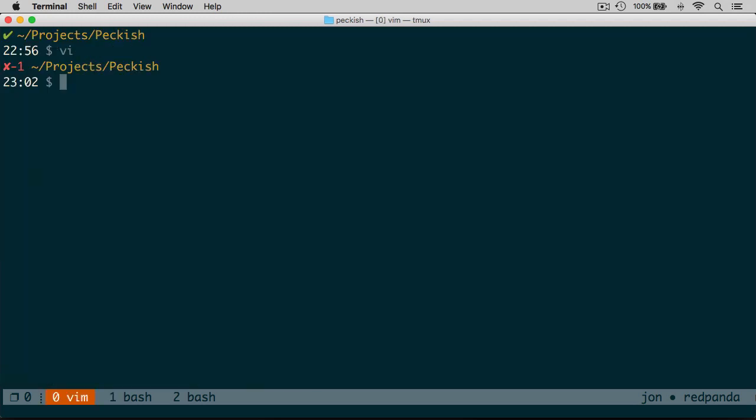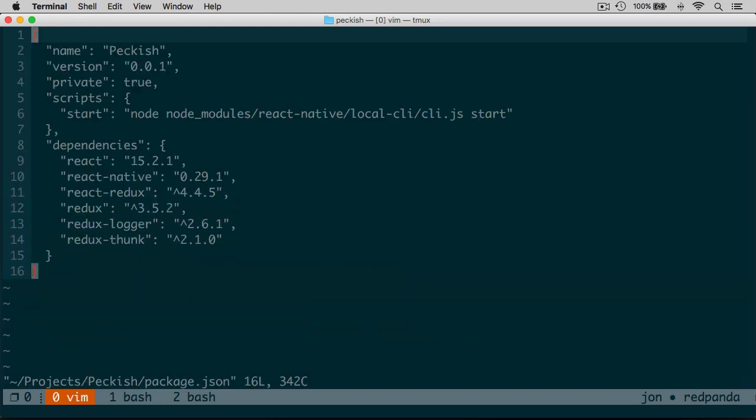So I'm just going to close this, open it again, and we should see that we now have a series of dependencies described here. We've got React, React Native, React Redux, which serves as a bridge, Redux, Redux Logger, and Redux Thunk.